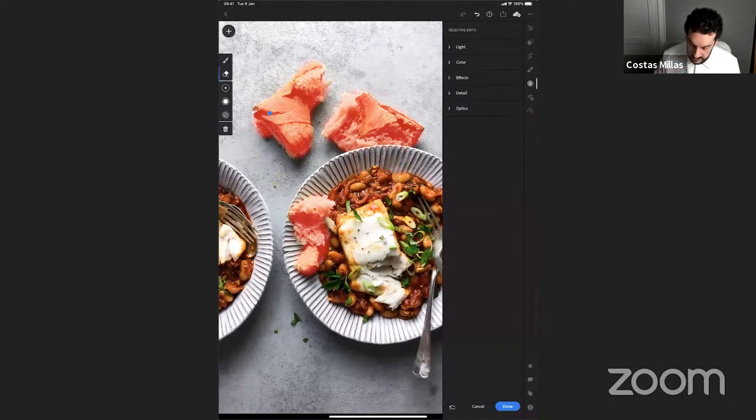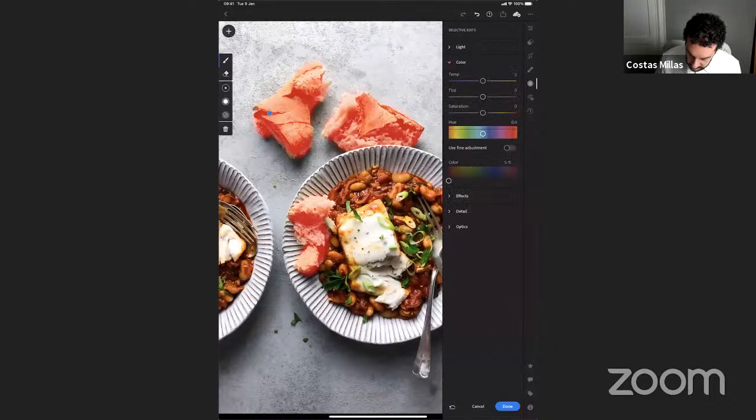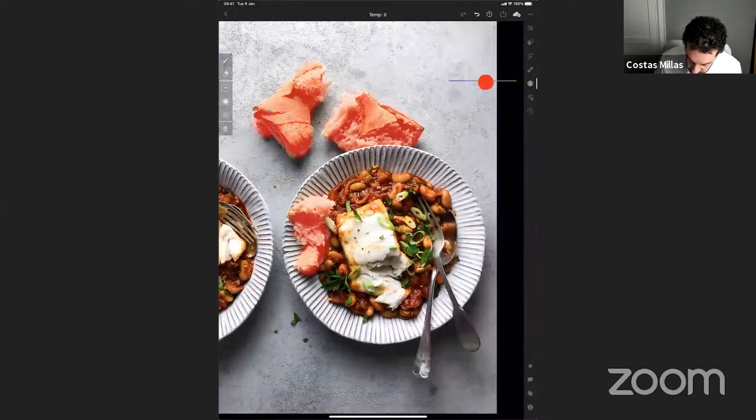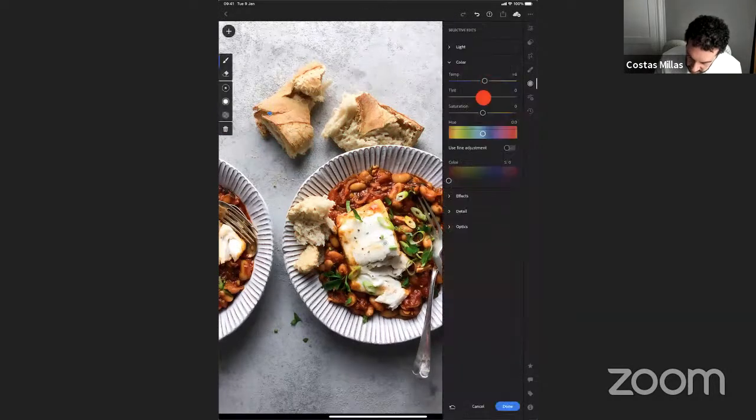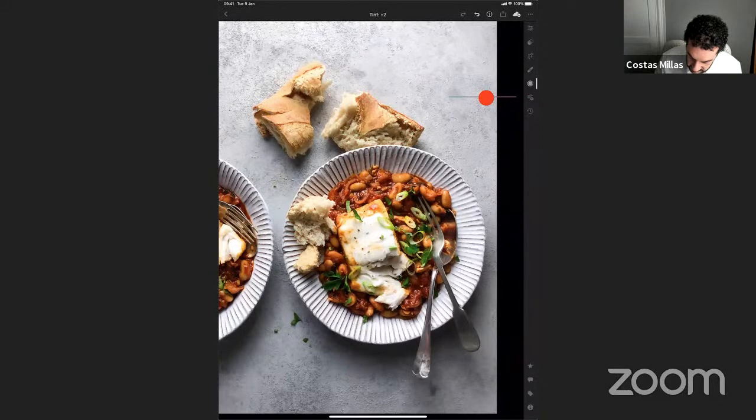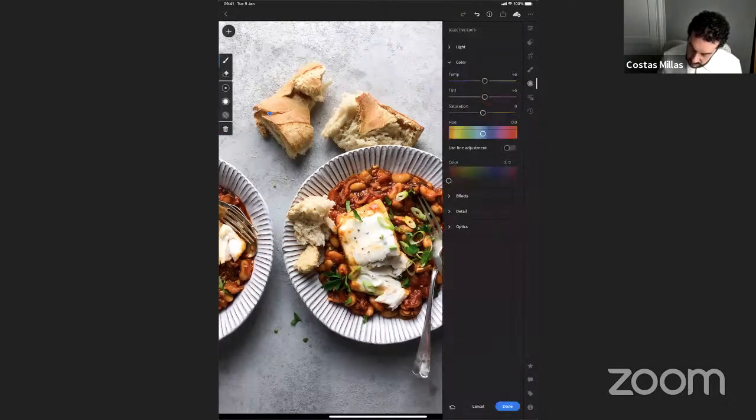Okay, so let's go back to our colour. Now the bread, I want to be a little bit more golden, so I'm going to put a touch more yellow into that, and also a touch more magenta, because that will make that orange golden crust come to life. And then I'm going to go back into effects, and I'm going to increase the texture and the clarity, because I want that to look really crusty and really fresh.